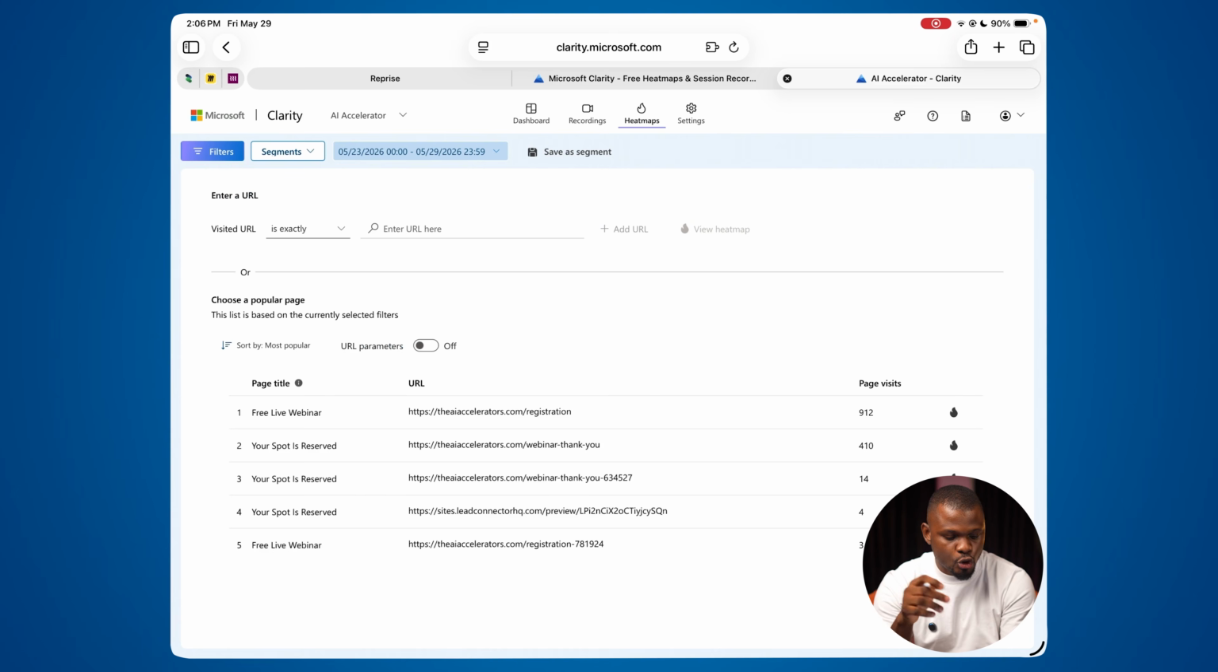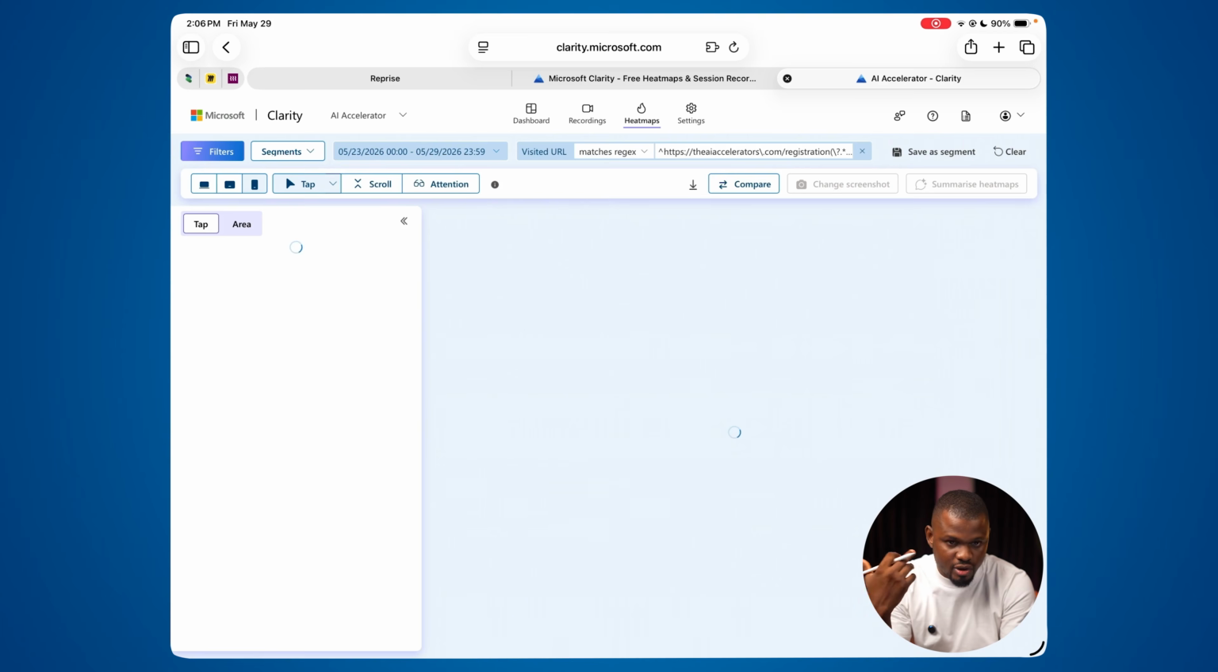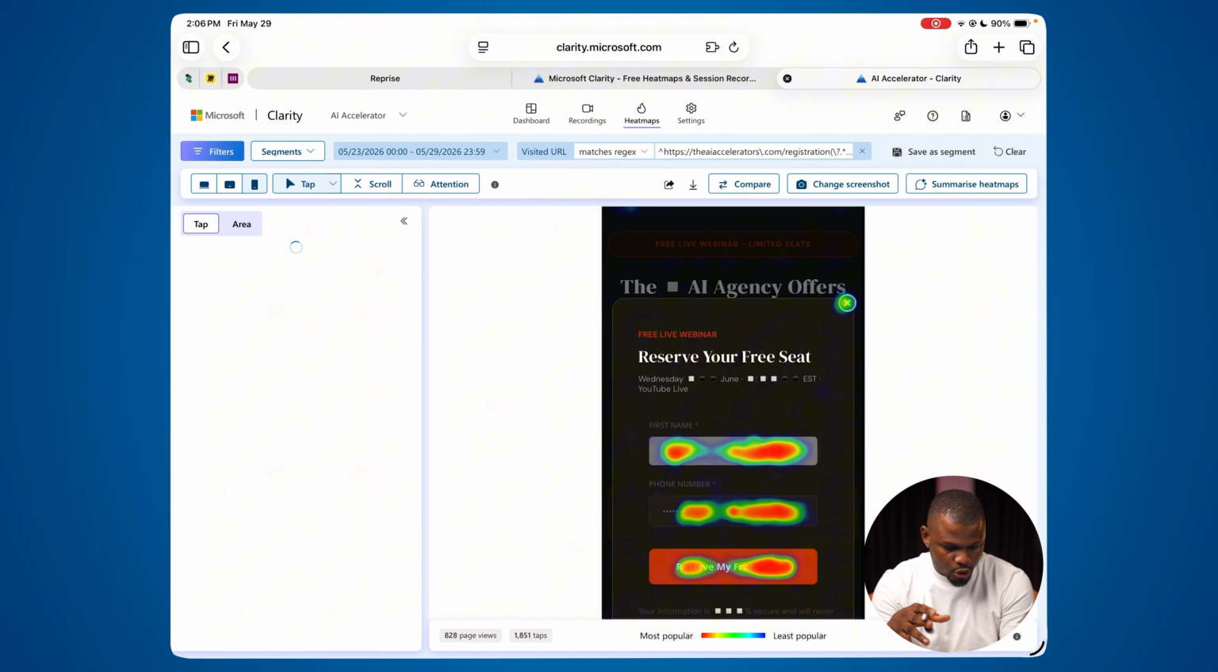Now, here's another thing that I think is important: heat maps. The heat maps are going to show you exactly what happens, where people are clicking, the amount of clicks, the scrolls, where people are spending the most time. I'm going to show you. So these are the pages in my funnel. The first one is a registration page. And I'm just going to wait for it to load up a bit.